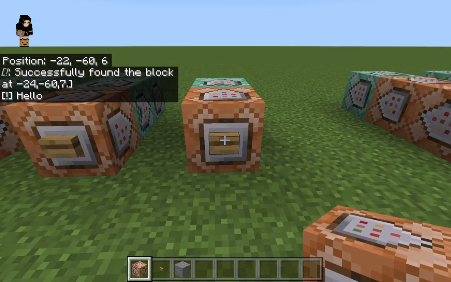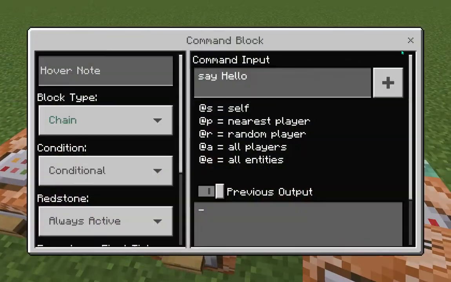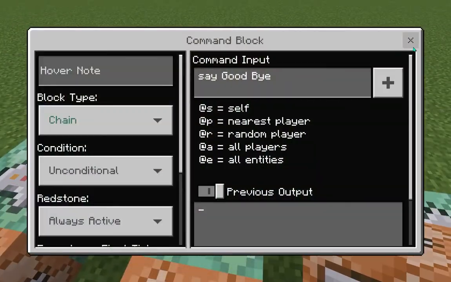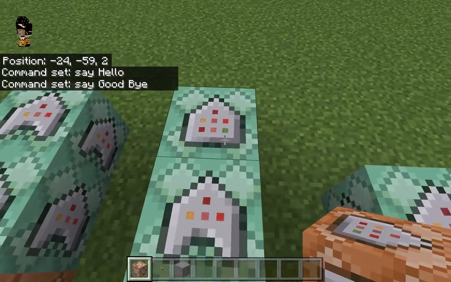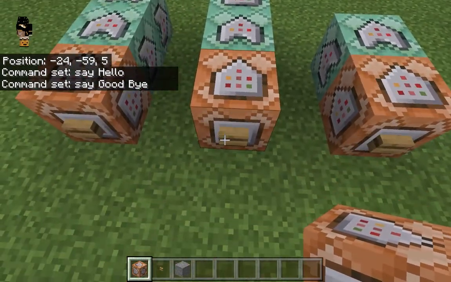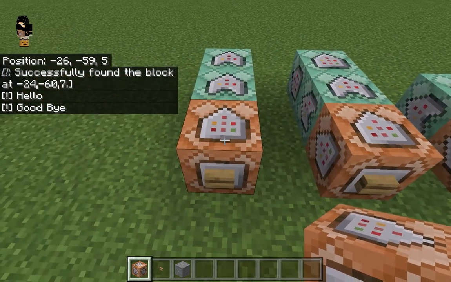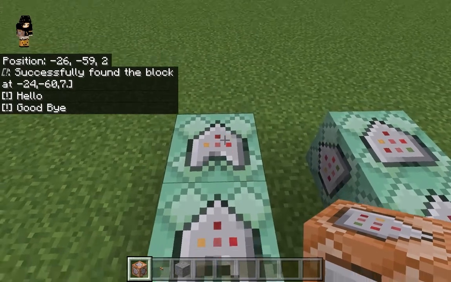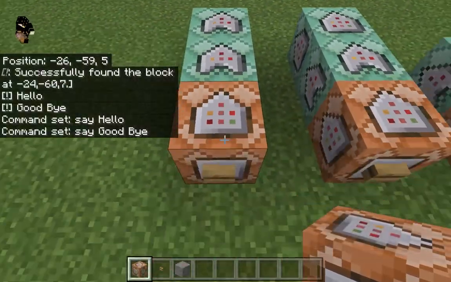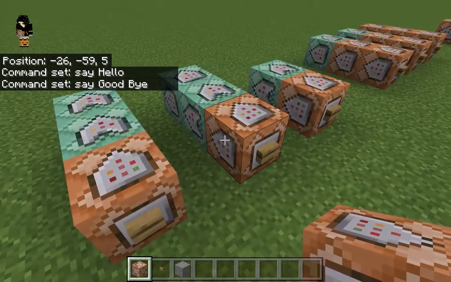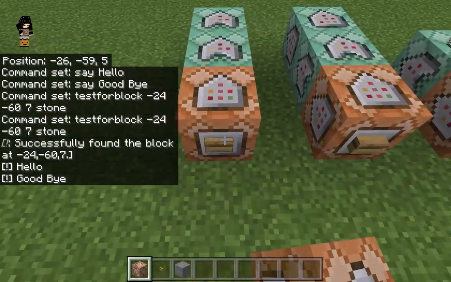Okay, now this one says hello, and this one says goodbye. This one's conditional, and this one's unconditional. We're going to run it. It says hello and goodbye. These two are both conditional. It says hello, it says goodbye. And by the way, these are also testing for the same block. Okay? It says hello and goodbye.